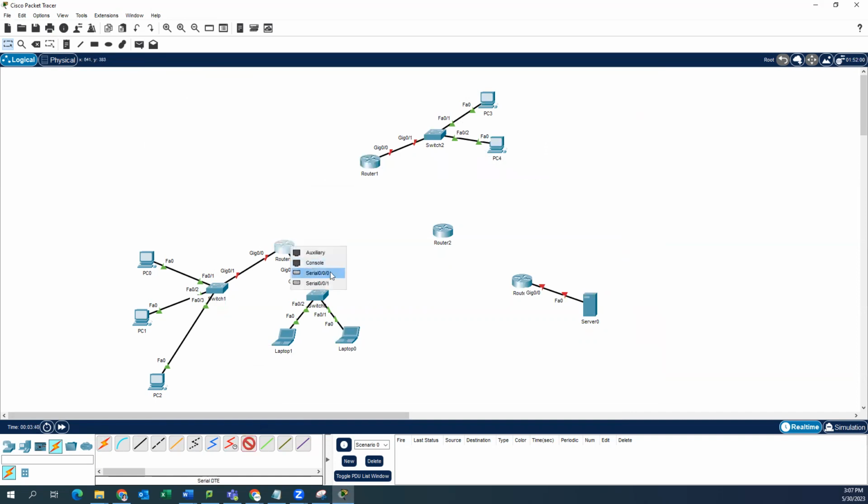And then let us connect the serial LAN. S0/0/0 to S0/0/0, S0/0/1 to S0/0/1, S0/1/0 to S0/0/0, S0/0/0 to S0/0/1.